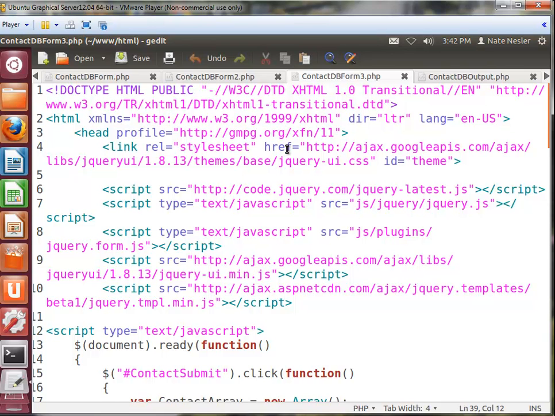So href, it's going to point to where it is online, equals open quotes, http://ajax.googleapis.com/ajax/libs/jqueryui/1.8.13/themes/base/jquery-ui.css close quotes, space id equals the theme, and close quotes right there. So that's going to grab that CSS to stylize our jQuery UI.